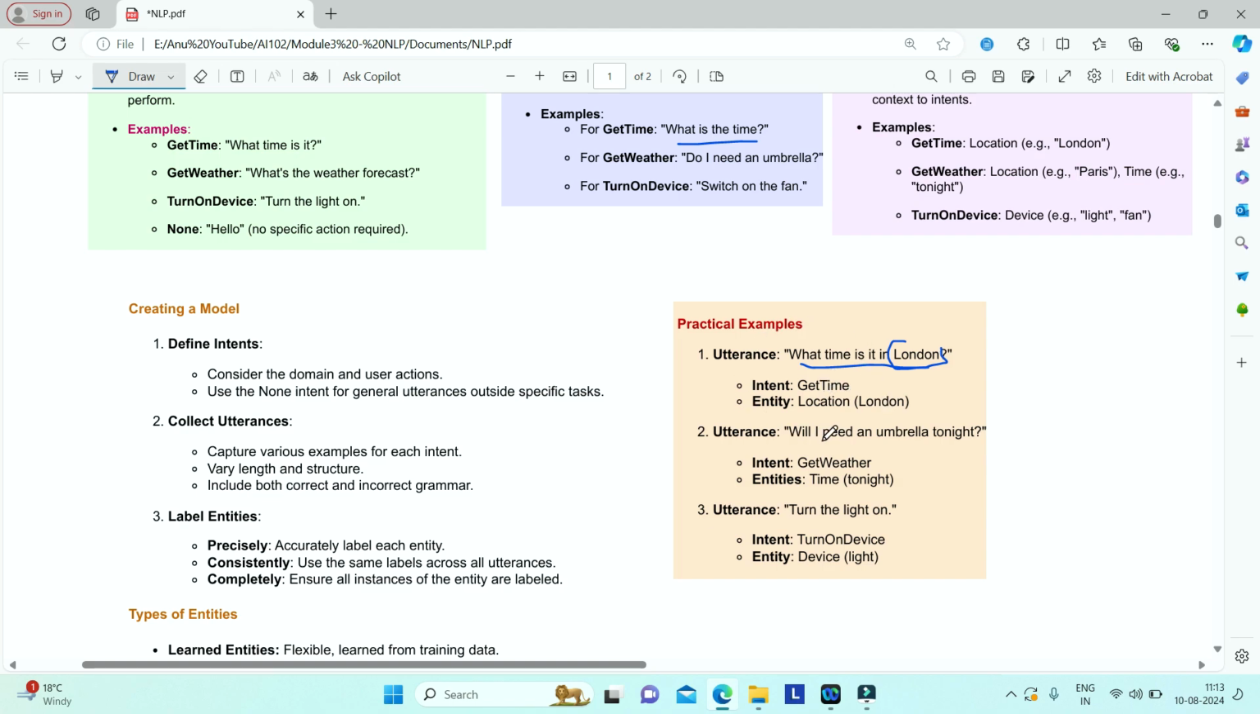Okay, so let's say the utterance is something like, will I need an umbrella tonight? Now your system should be able to understand that the intent here is to get the weather condition, and at what time, as the user has specified tonight. So here the entity is your time, which is nothing but tonight. Similarly, if your utterance is turn the light on, the intent is to turn on the device, and the entity here is light. Okay, so how do you define these intents and entities?